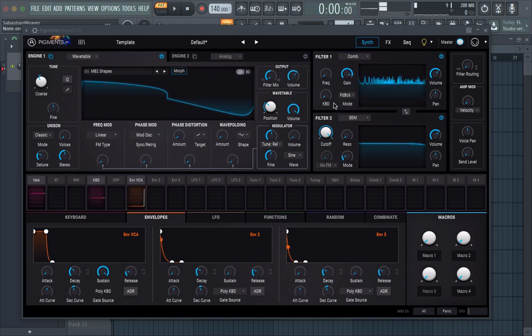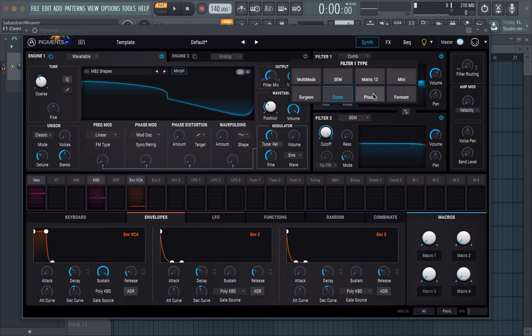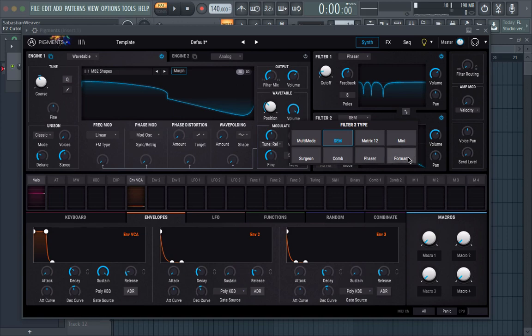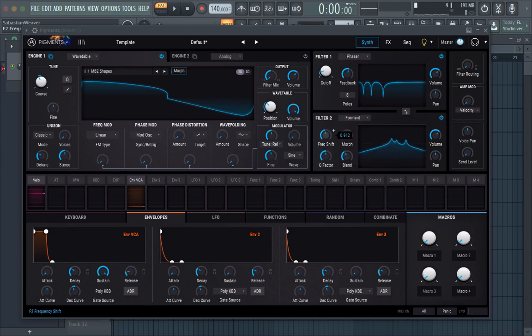We got a comb filter with feedback and feed forward. And a phaser filter goes up to 12 poles. A lot of different sounds you can get from this. And like I said before, you can have a series of filters. So this is the formant filter. Q factor.